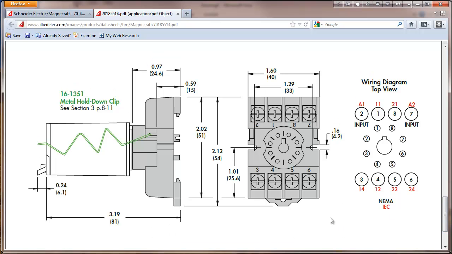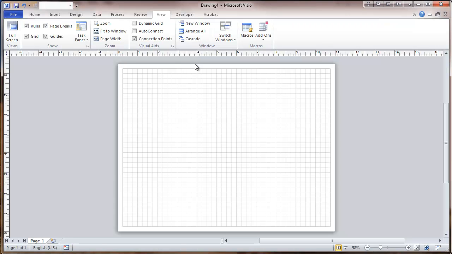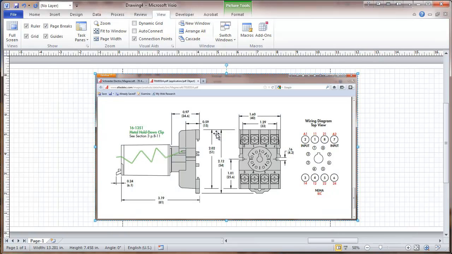So what I'm going to do here is hit alternate print screen, and that will copy this window to a clipboard. Then I'll be going back into Visio. And here I'm just going to hit Control V to paste this.